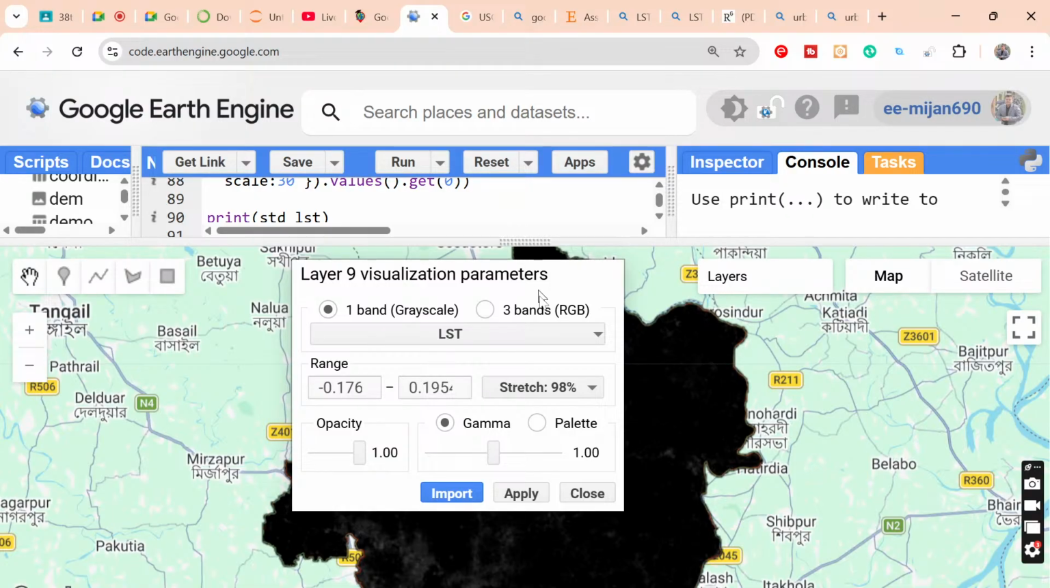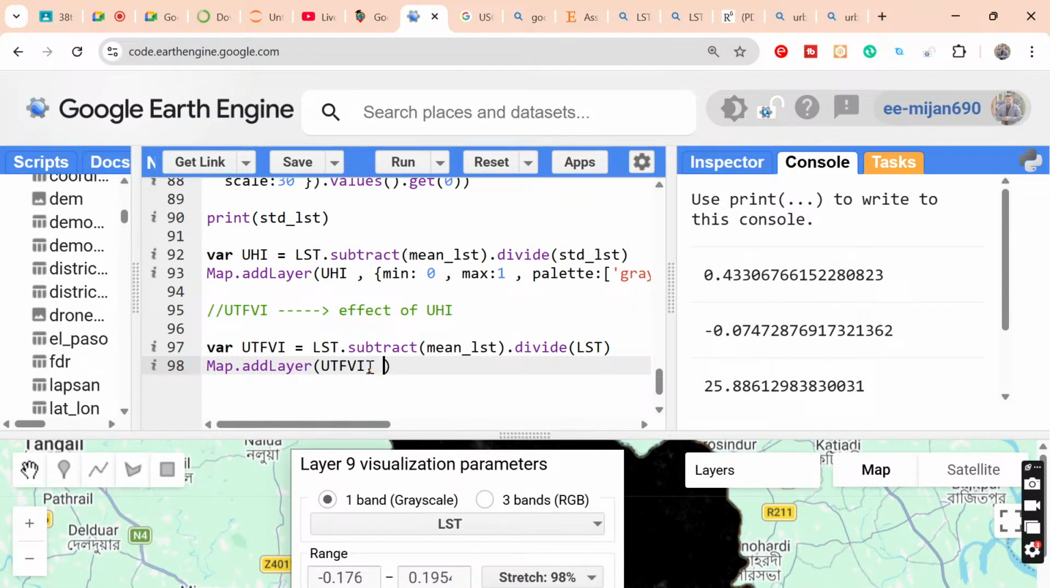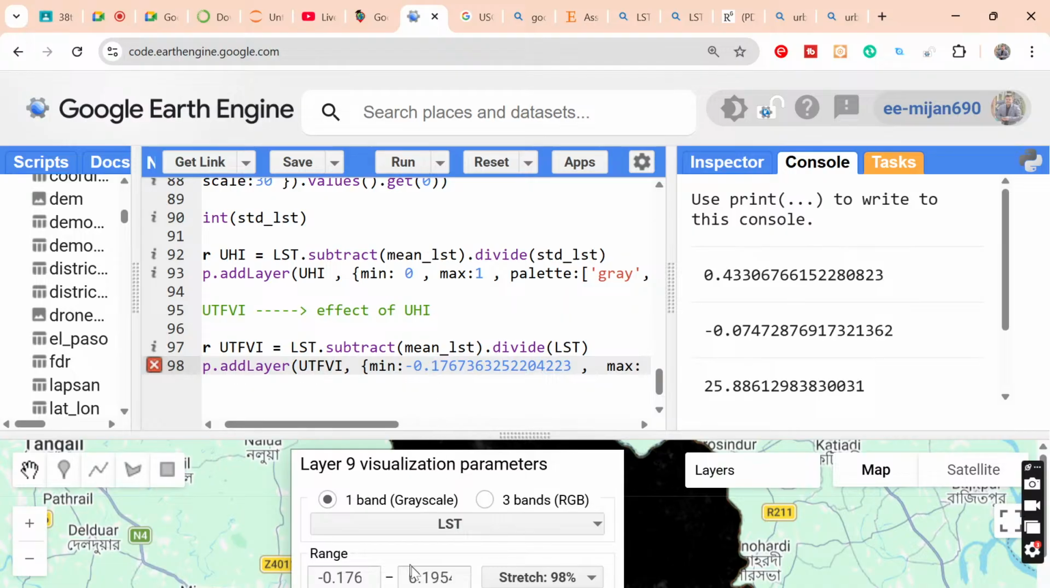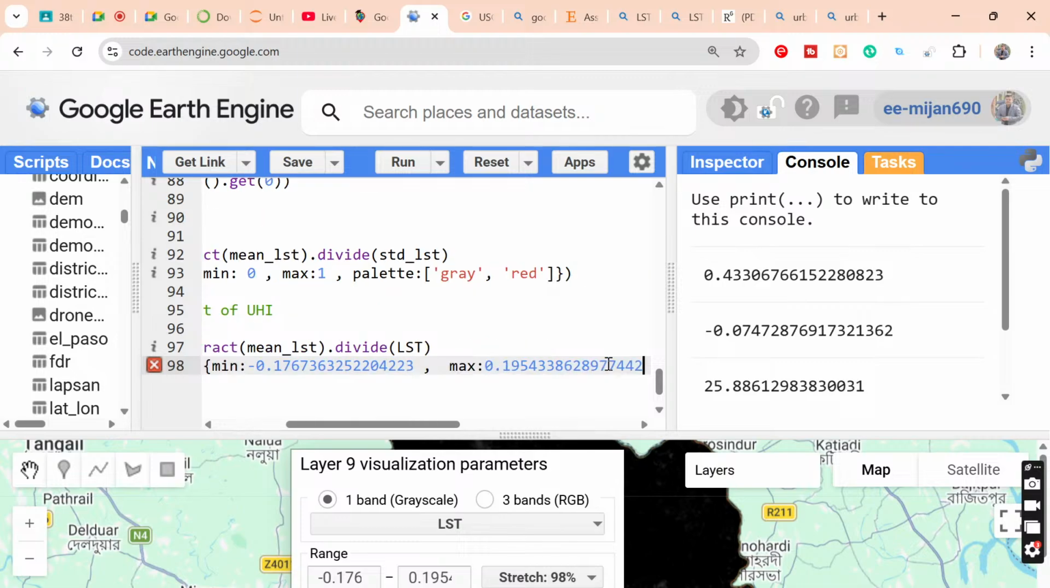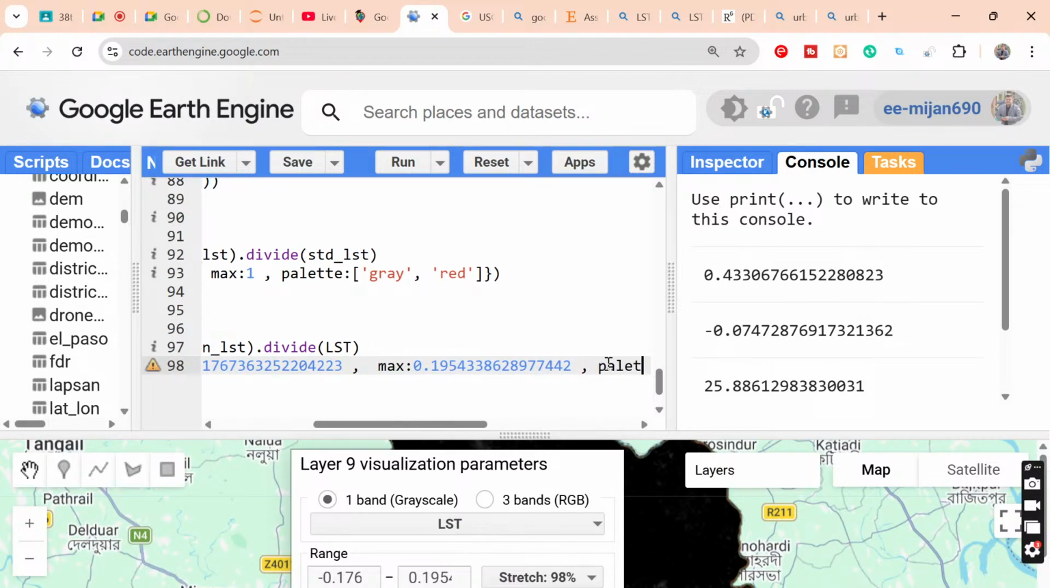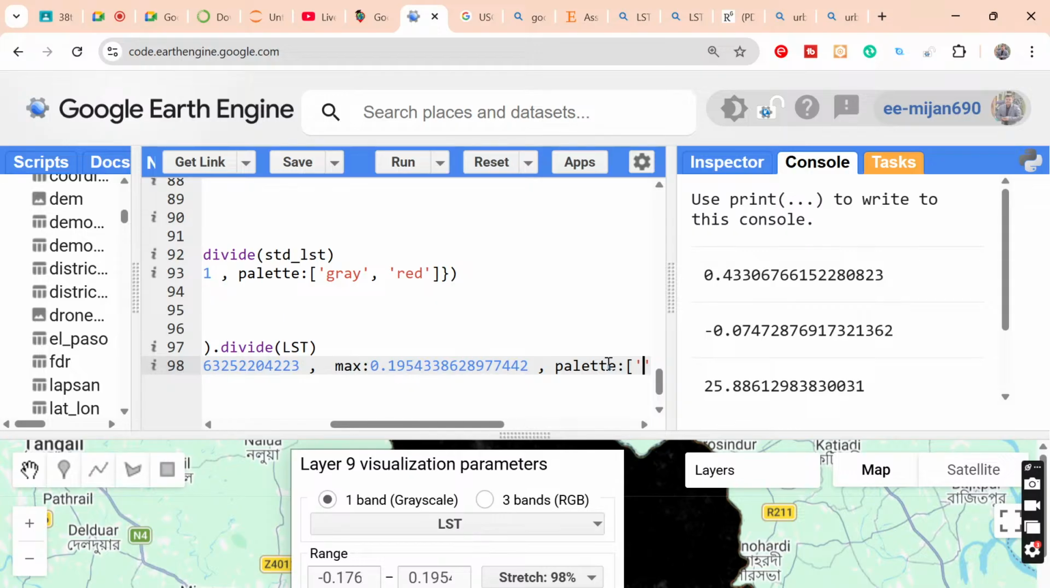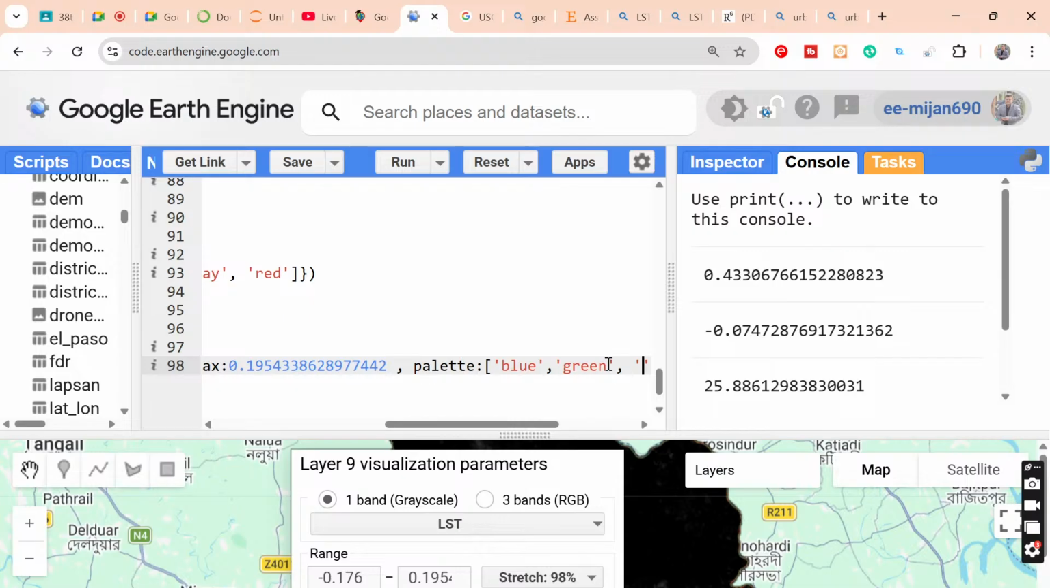If you want, you can also add the color. Suppose I use the minimum of negative 0.176, and this value I just tested, maximum 0.19, and add the palette. I put here blue, green, yellow, red. Just run the code.